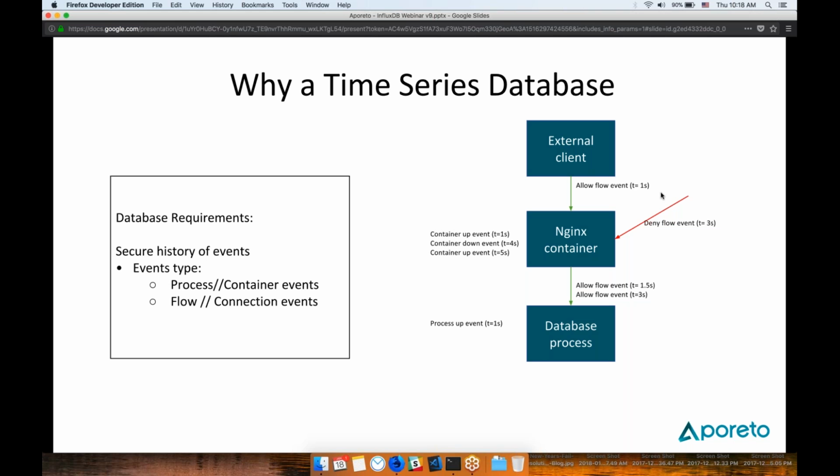So what we really do with InfluxDB or with a time series database is push two types of events, one related to processes. Every time you have a container or process event, when it goes up or down, and another one for flows, that is every time a flow is generated. It could be allowed or denied.